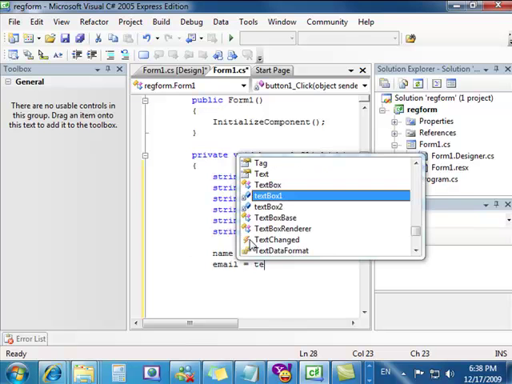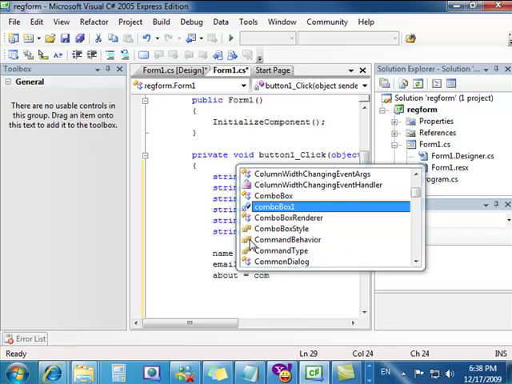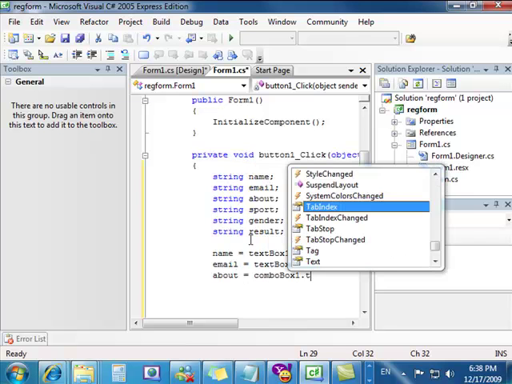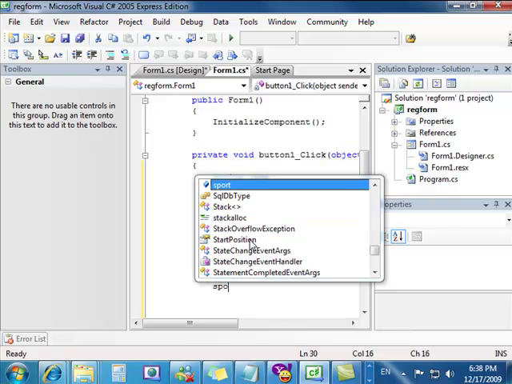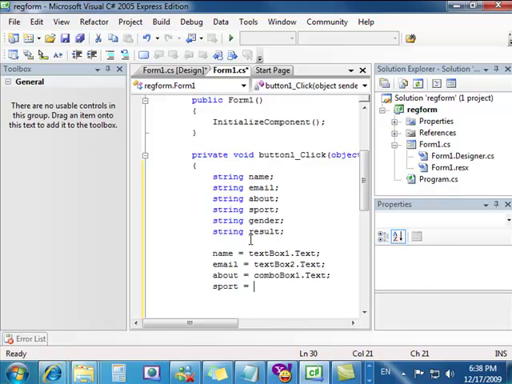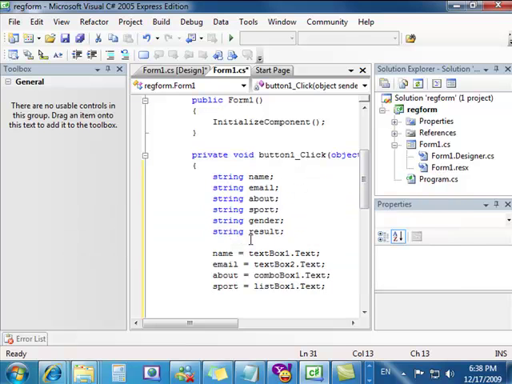Email is equal to text box 2 dot text, and for the about, now we realize that that's not a text box. What was it? Well, it was a combo box. So we're going to make sure that combo box 1 is selected, as well as the text that we've selected inside of that. Now for sport, it was not a text box or a combo box, it was a list box. So we're going to make sure that we pick list box 1 dot text, and we're also going to assign that.